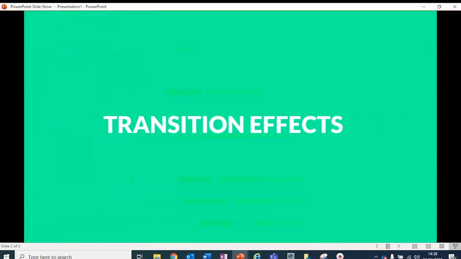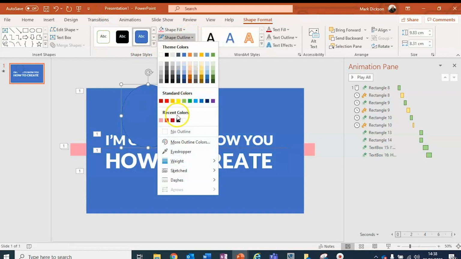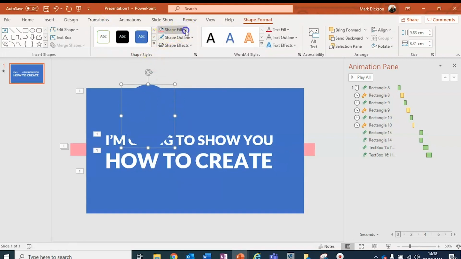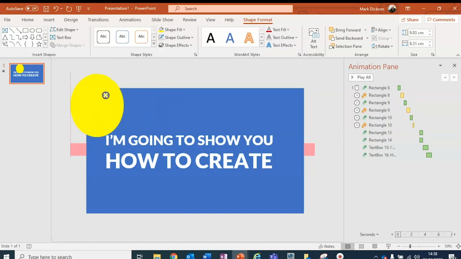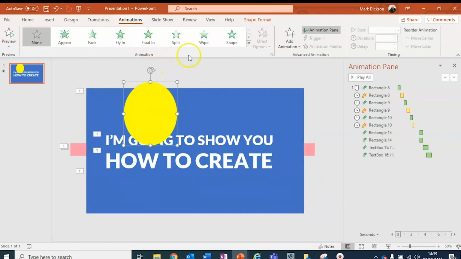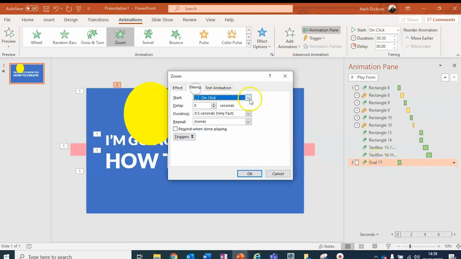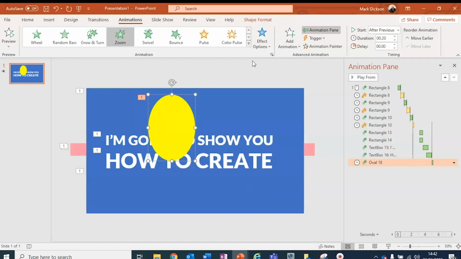So now we're going to create this bubble effect. What we do is go to Insert, and insert the oval shape. We're going to change the shape outline to no outline, and we're going to change the shape color to a nice bright yellow. Now what we need it to do is to appear and then zoom and completely fill the screen. So you go to Animations, and first of all you put in a zoom effect. If we go into its settings, we need to change the timing to after previous. We have the duration as 0.5 seconds. We'll okay that. And then we need it to burst and fill the screen.